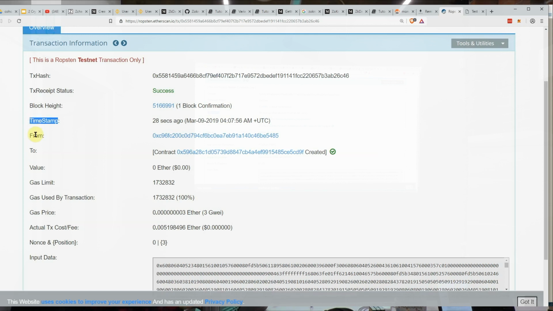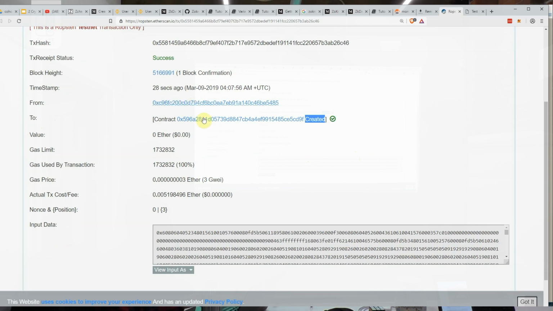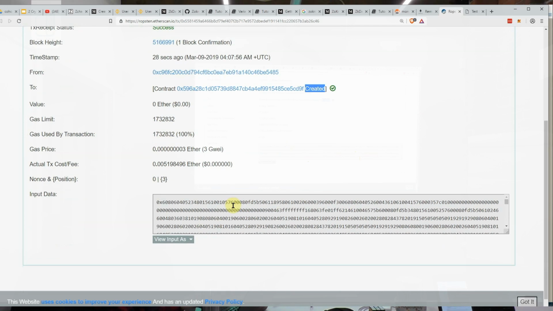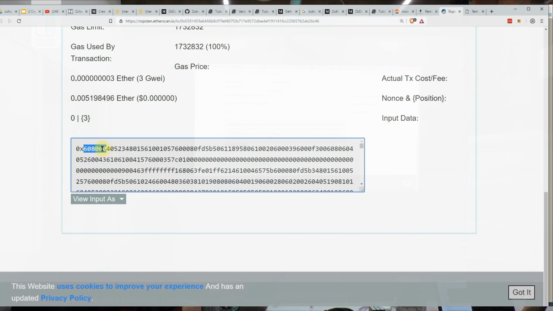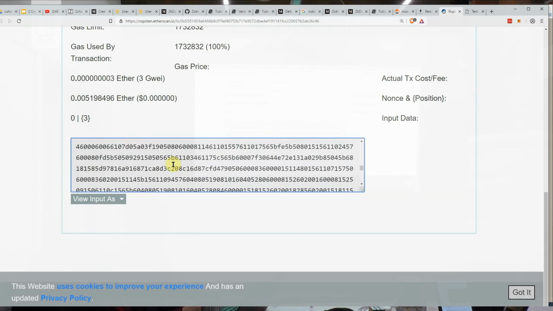From is the address that generated or signed the transaction, and then there's the to field. There is actually no to field if you look at raw Ethereum transactions that generate contracts, but it's here anyways on Etherscan. And then at the very bottom, this input data is the actual bytecode that defines your contract. So one way to tell that it's a contract is that it starts with 6080604. This is basically initializing the stack. And then the rest is just the rest of your contract.